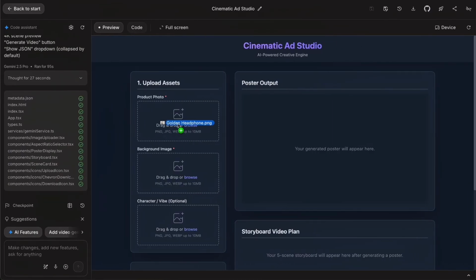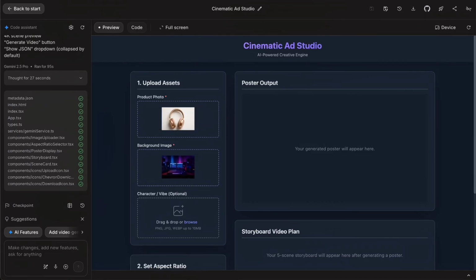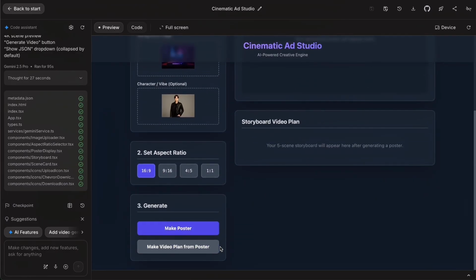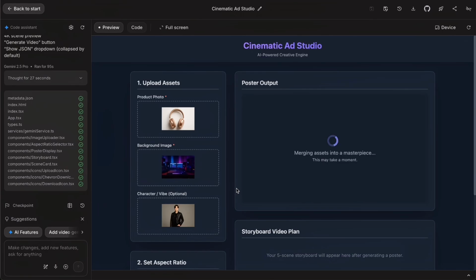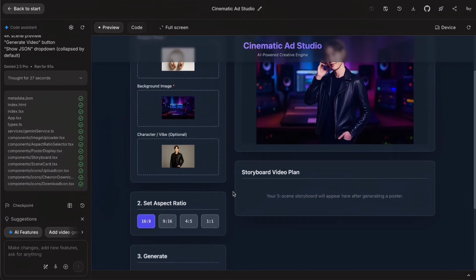Let's test it. I'm uploading a product image of a headphone, a studio background shot, and a model photo for the campaign. Selecting aspect ratio 16:9. Click Make Poster. Now take a look at the result. The 3 input images now blend into one ad. The lighting matches, the shadows are consistent, the colors are graded together, and it actually feels like a real commercial layout, not 3 separate assets stuck together.